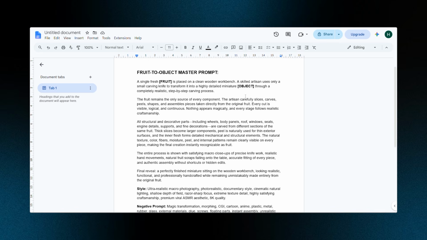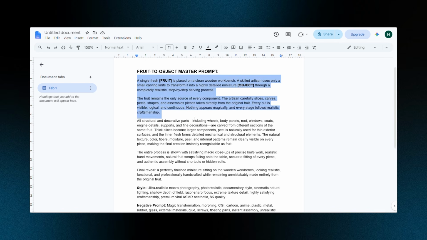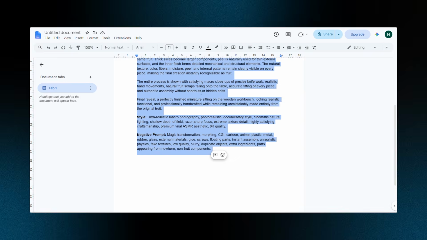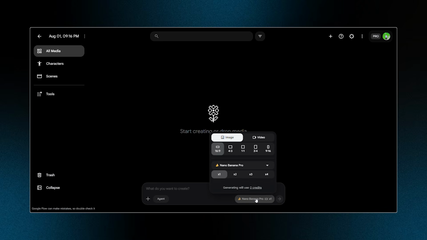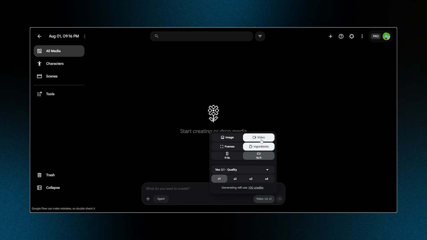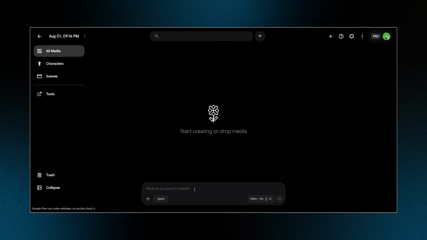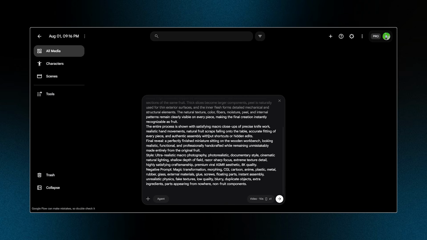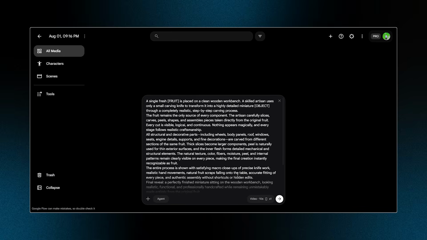I've prepared a master prompt for you. You'll find the prompt in the description below. Copy the entire prompt, then open Google Flow AI. Select Image to Video mode, set the aspect ratio to 9:16, and choose the OmniFlash model. Now paste the master prompt into the prompt box. This is where the real magic begins.